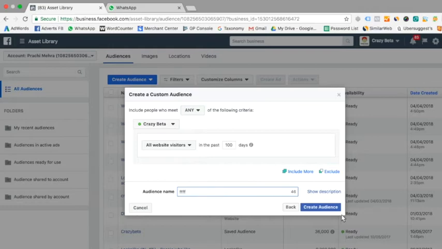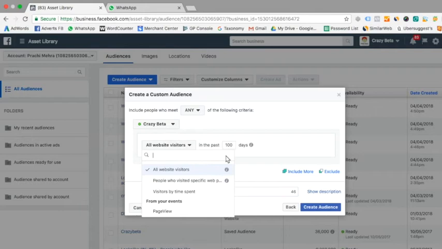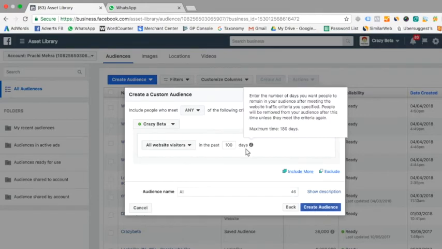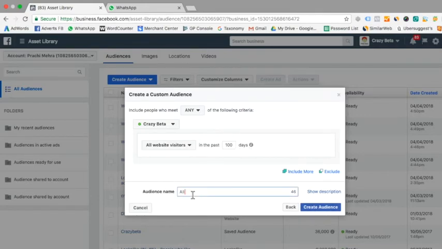Once I give the name, maybe the name can be "all traffic". I'm not going to create this audience because I've already created it. So the only thing you have to do is click this, select this, put in the number, and just create the audience. It will be automatically created. It takes 24 to 48 hours to get updated, but it will be updated automatically.